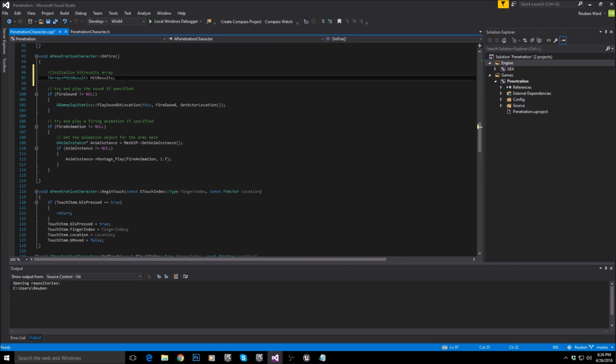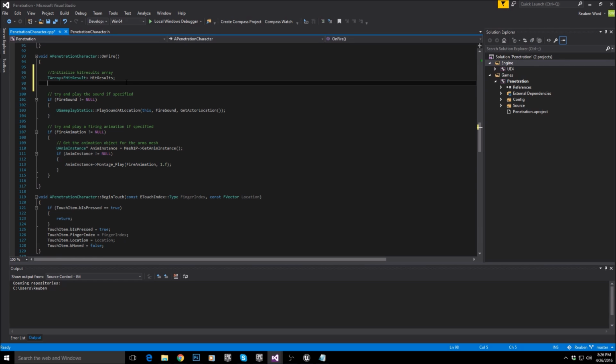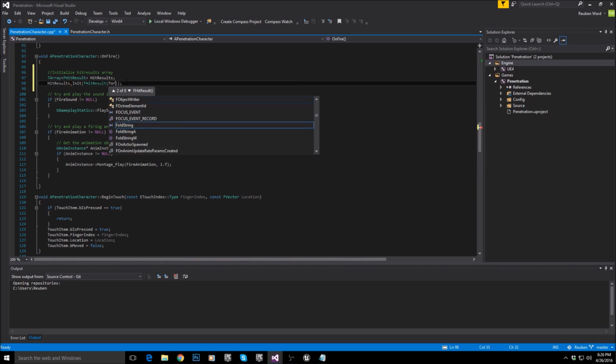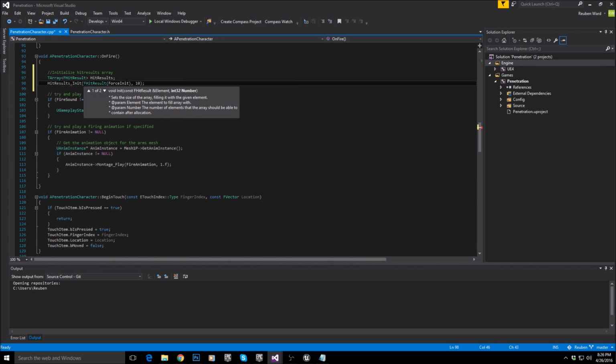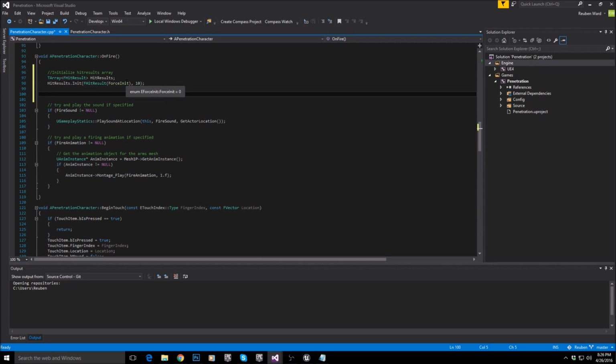There we go, we've made our array. Now we're going to initialize 10 spaces inside of our hit results array. So we'll say hit results.init, and we're going to initialize it with F hit result objects and pass in force init, and then 10, so we're initializing 10 slots inside of our hit results array.